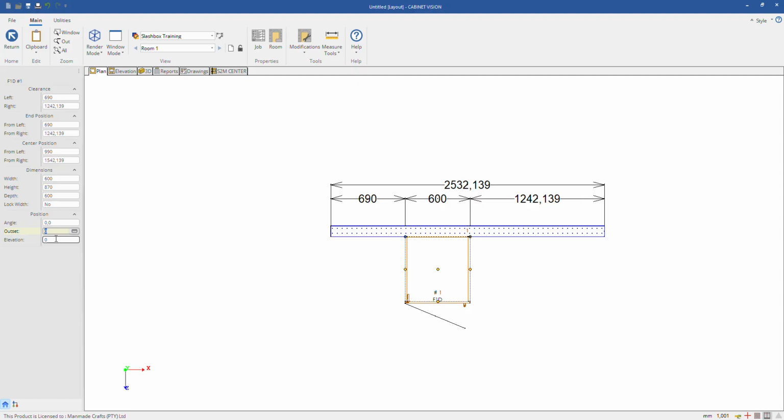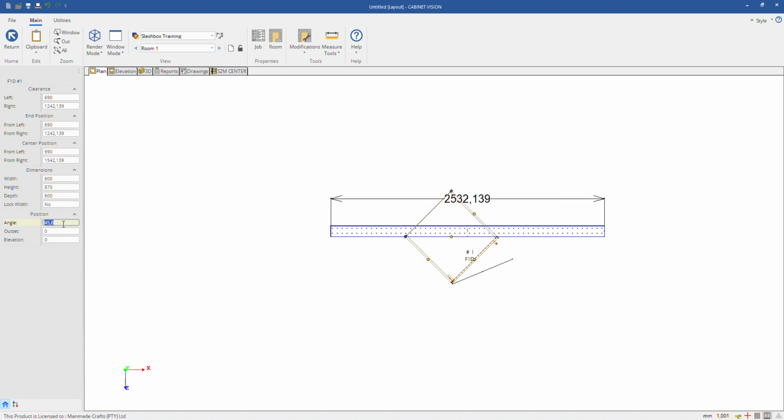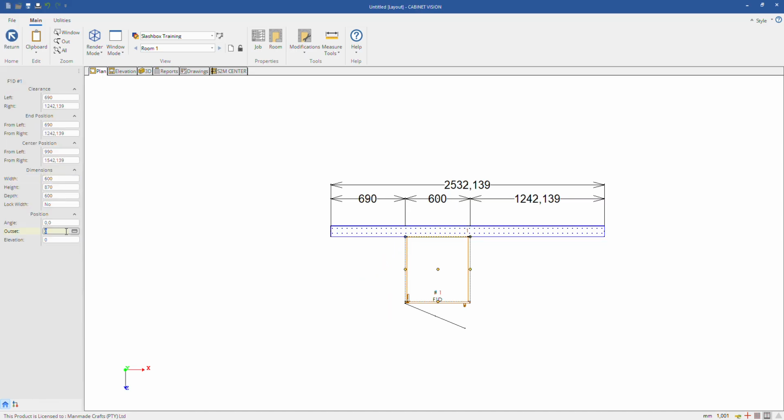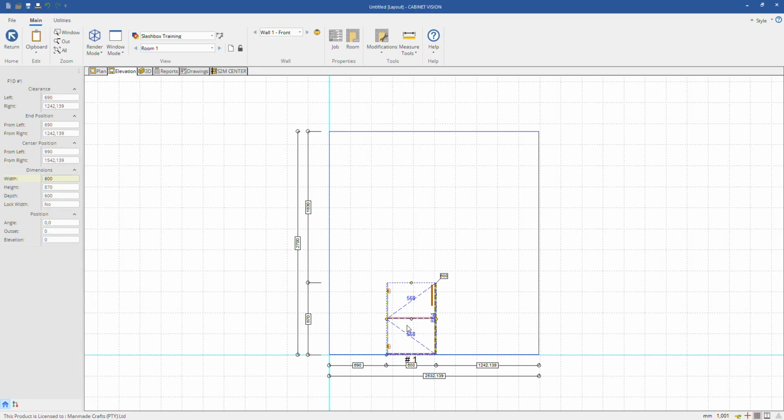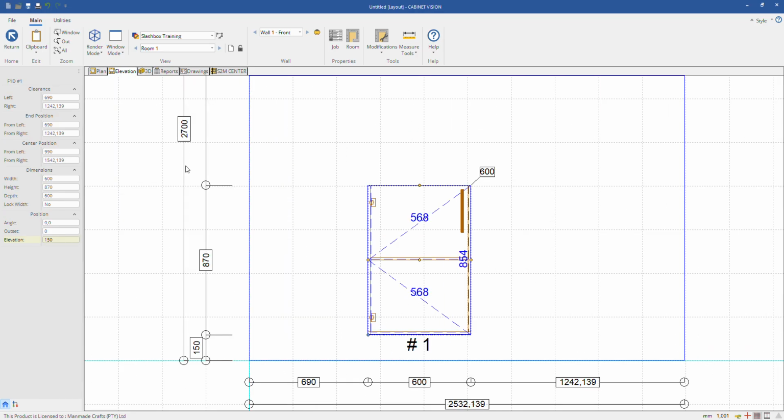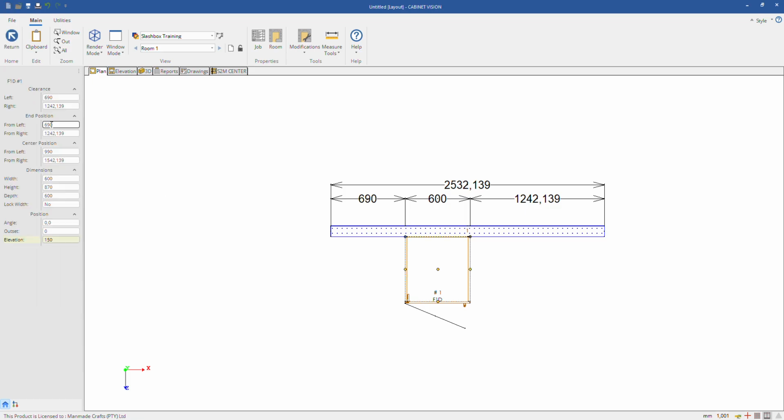Then I have my position here as well. I can change my angle if I need to. I can set it to -45 or however much I need to. I can change my outset on the unit to move it away from the wall, as well as changing my elevation. So currently it is flush on the floor. I can change my elevation to 150 and move it up against the wall. So sizes and placement on the left, pretty straightforward, pretty easy to understand.